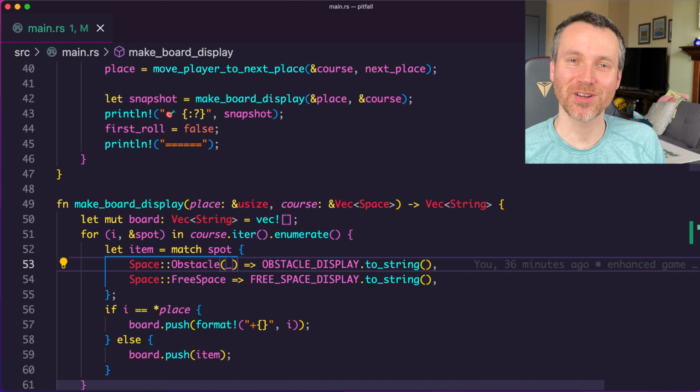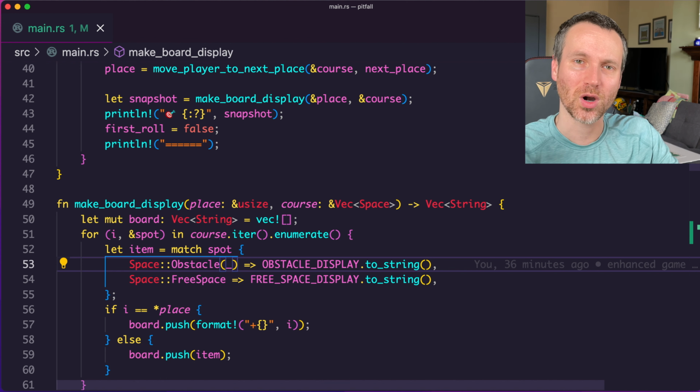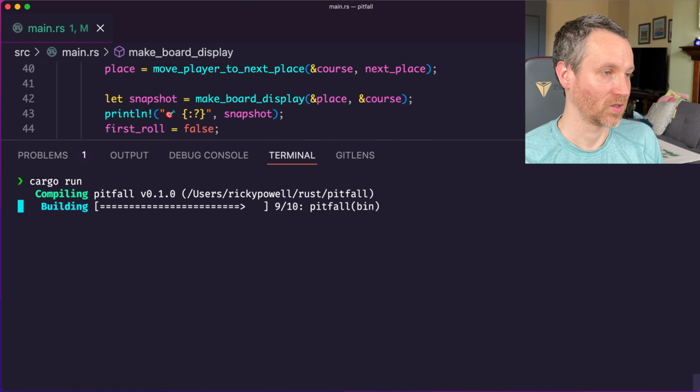So let me print this out for you guys just so you get an idea. I just wanted you to get a quick idea of where we are in the code so far and what the application actually looks like.